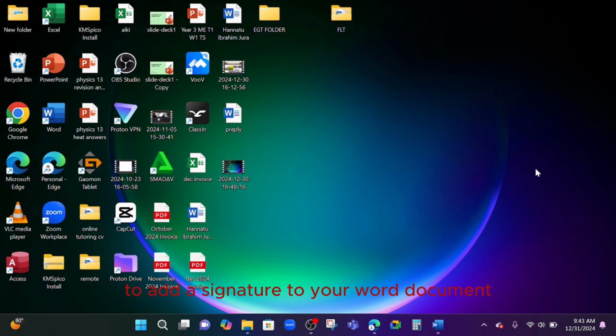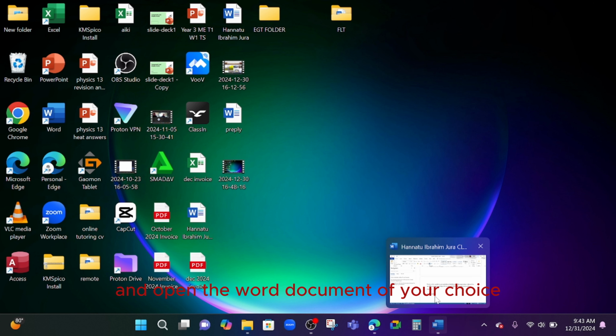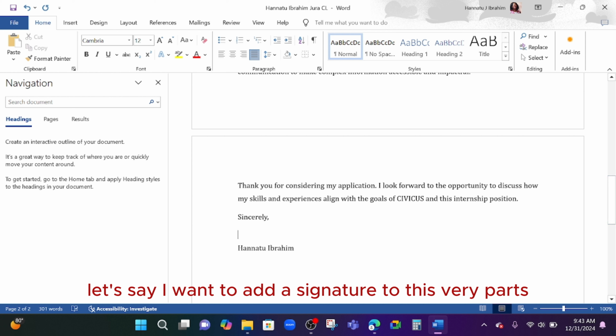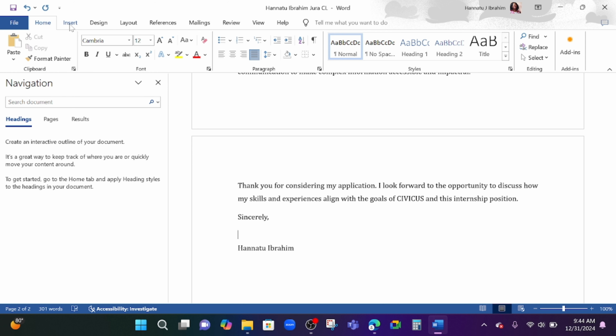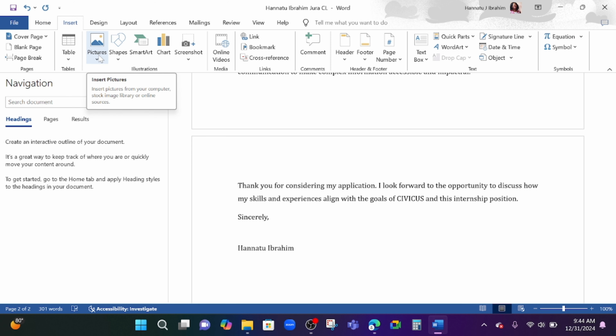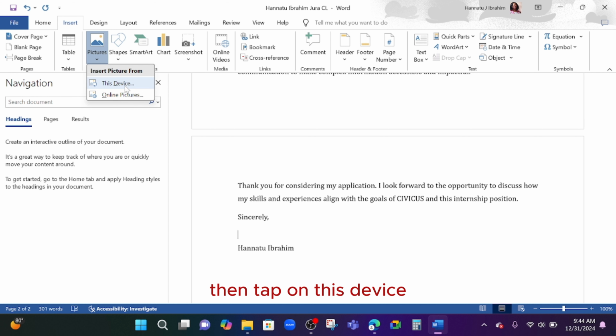To add a signature to your Word document, let's say it could be a letter, head onto your device and open the Word document of your choice. So let's say I want to add a signature to this very part of this document. At the top left hand corner, you're going to see the option insert. Tap on it and then head on to tap on picture, then tap on this device.